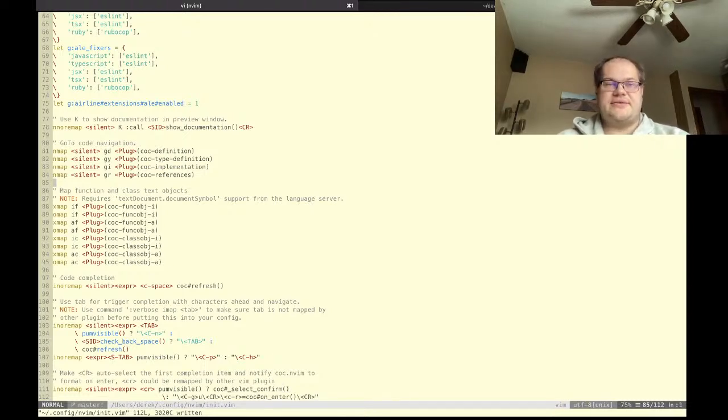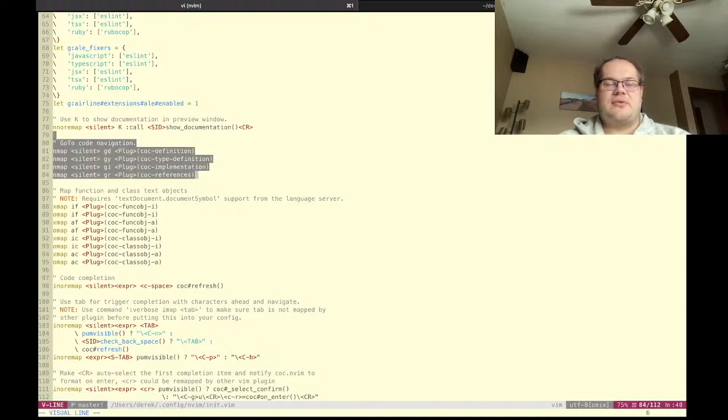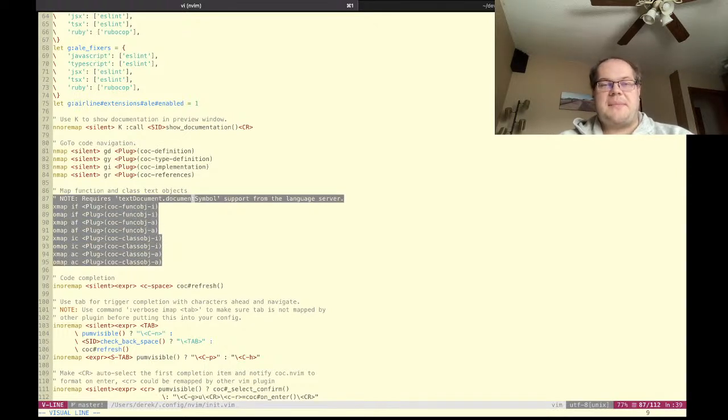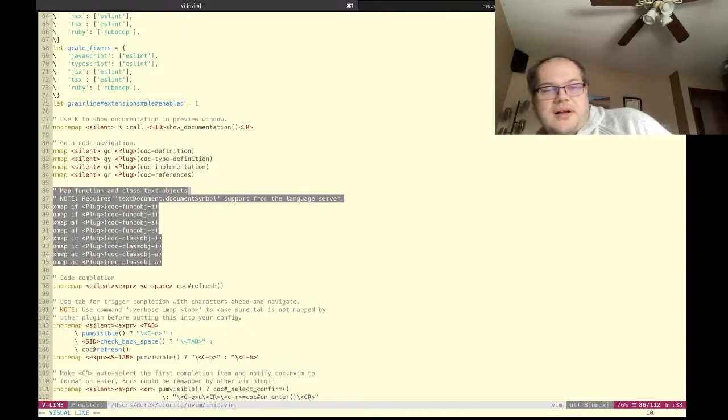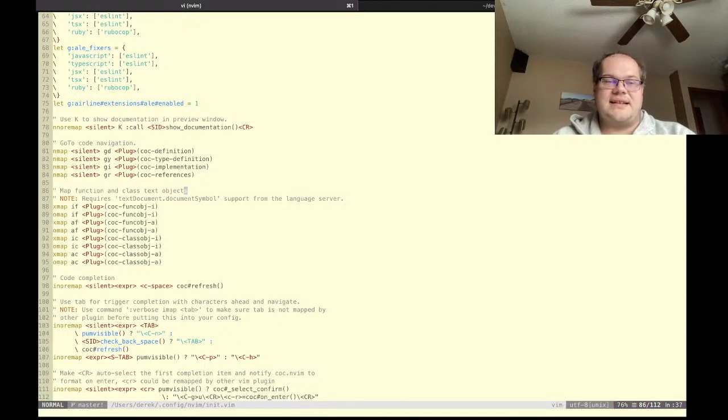So, what does this do? We added a whole bunch here. This just says if I type capital K, it'll show me some documentation. This says create some special commands that say go to definition, go to type definition, go to implementation, go find references. I use GD and GR the most. This maps some additional objects in Vim, which allows me to, instead of changing a word, change a class, and that just rewrites the entire class. It's not something I use often, but it's nice that it's there.